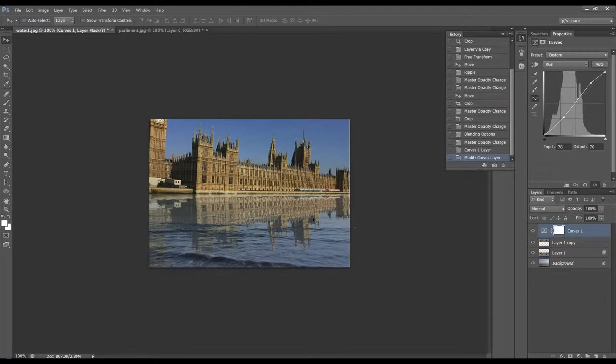Now obviously if the water was still, we'd use a different technique, perhaps like a motion blur, vertical motion blur, and if it was really close up, then an even different way. But this is the way that I'm showing you for this image.